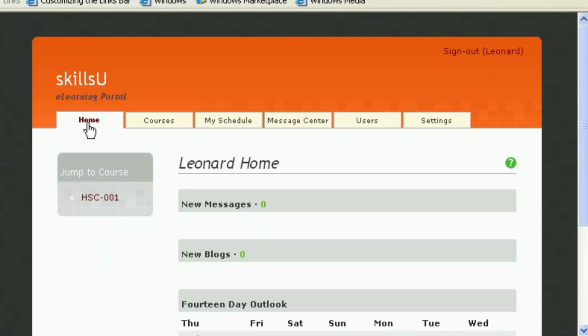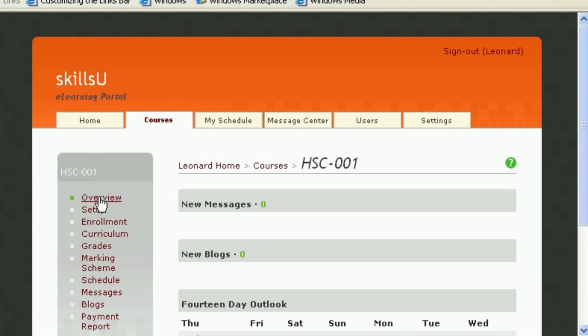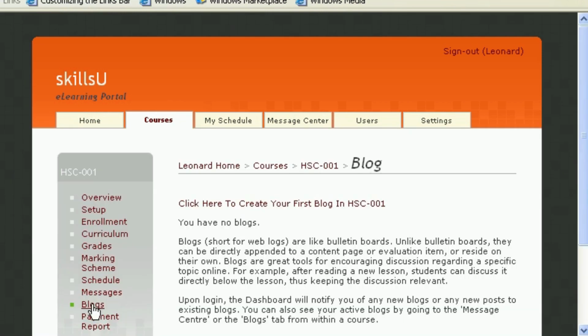Let's go home there. Another way of communicating with your students is actually to post blogs. Rather than talking to an individual student, you can talk to your entire class directly. They're text pages of any length that you write and post, and your students can then read and respond to them. It's always a good idea to write an introductory blog to start off with. Let's jump to course, and then click on blogs. There we go, down here on the left.